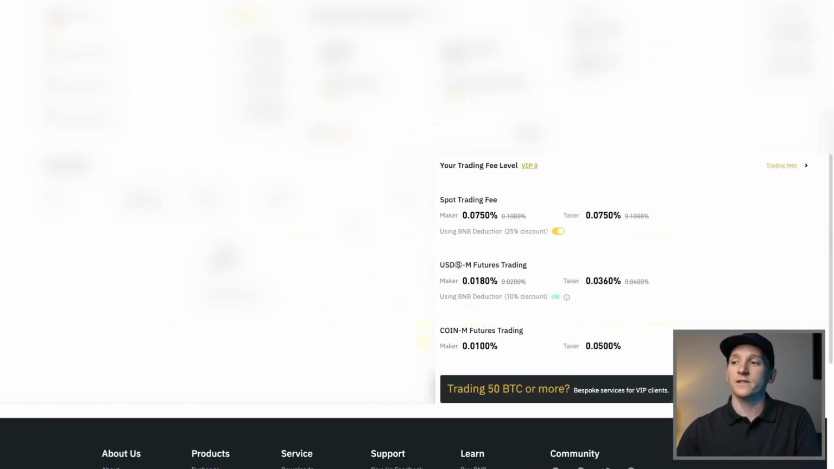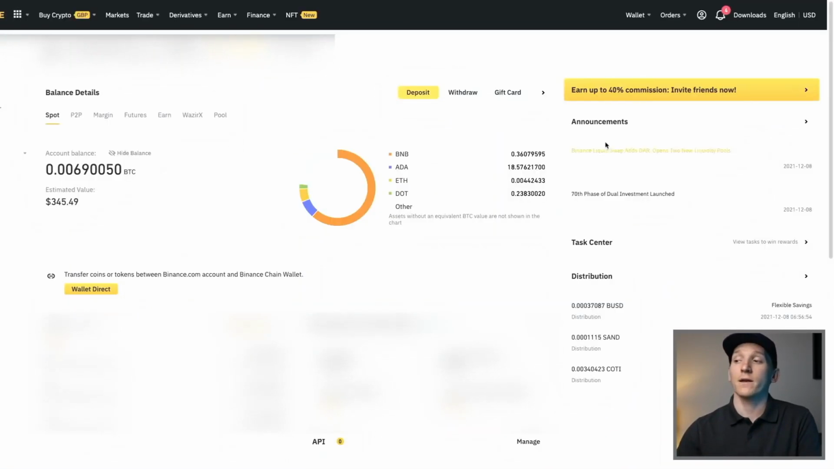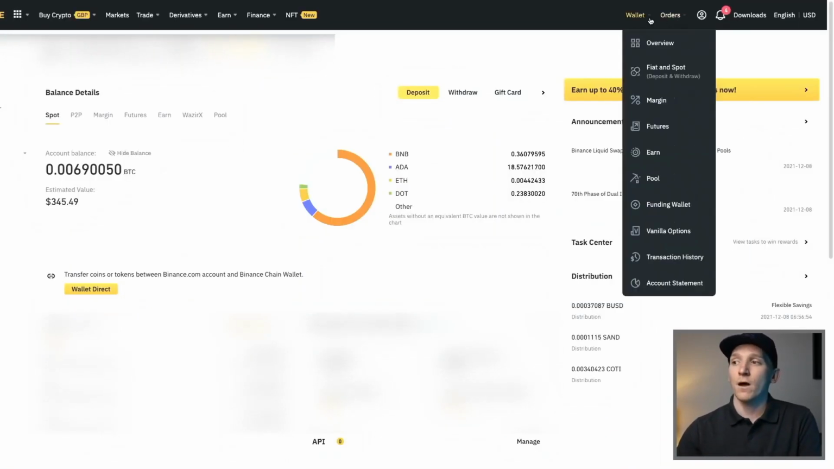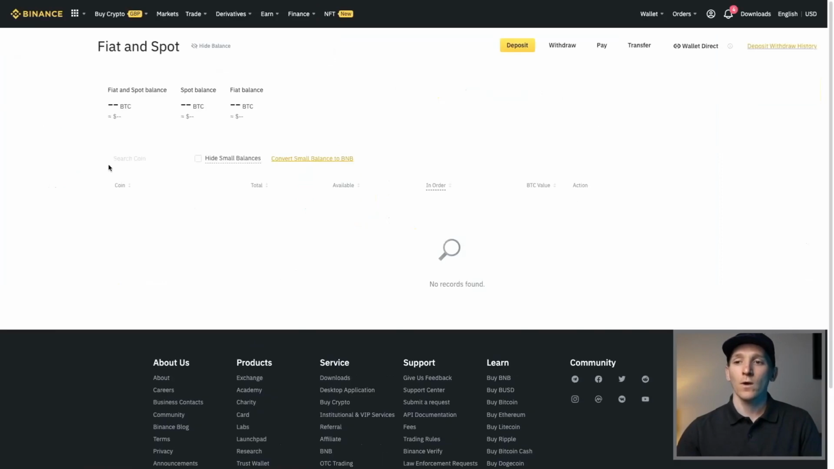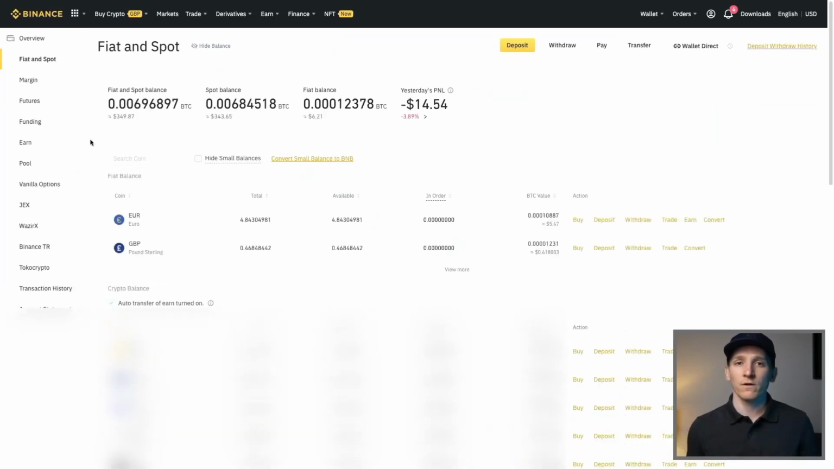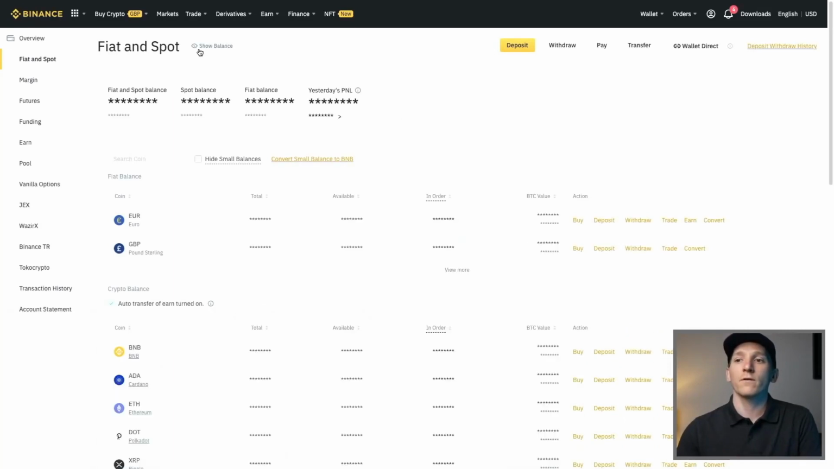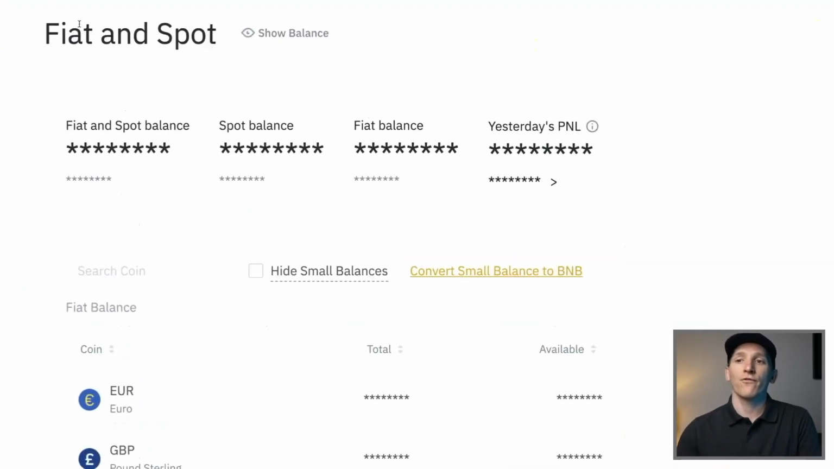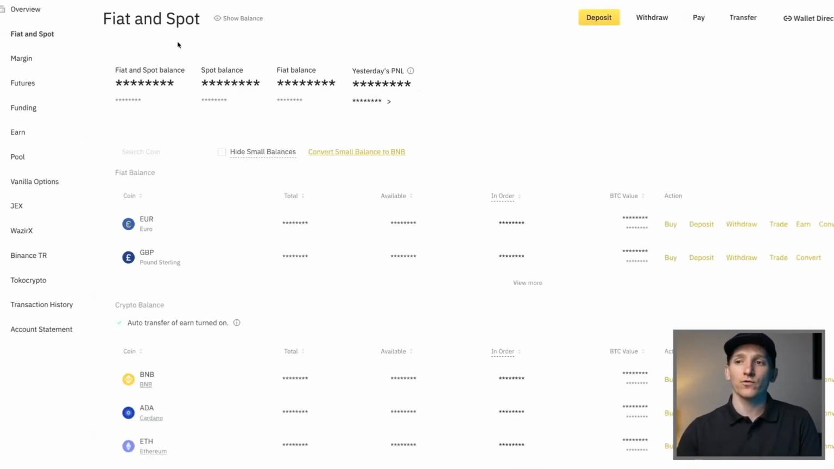The next thing, just in the beginning of this video, is coming to your wallet and actually coming to fiat and spot. This for me is a much better screen to actually come to. I don't come to my dashboard very often because it doesn't tell me much. Fiat and spot is where I want to be. So what you can see right here is fiat is obviously fiat currencies, dollars, pounds, euros. Spot, this is all the actual cryptocurrency that you own and can withdraw from the platform.